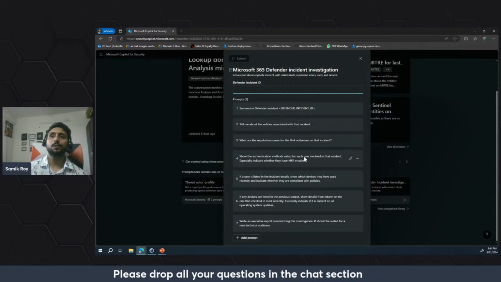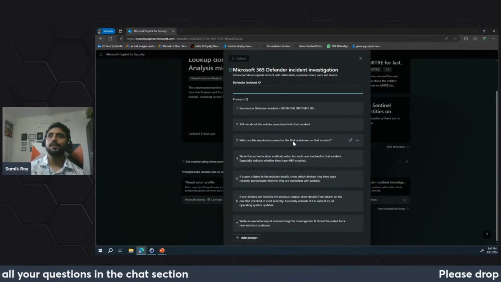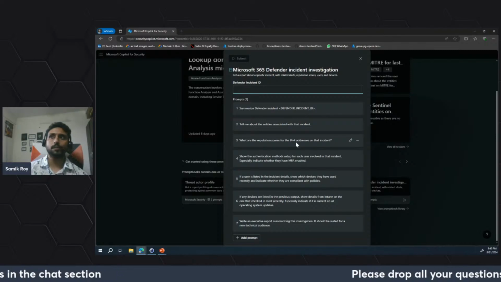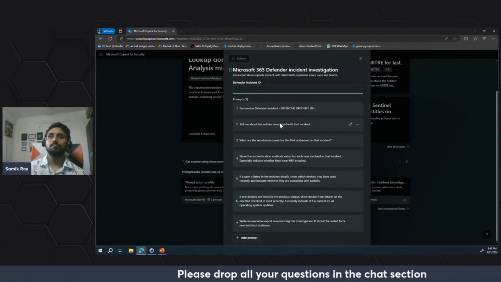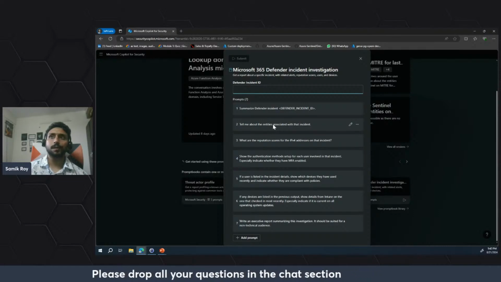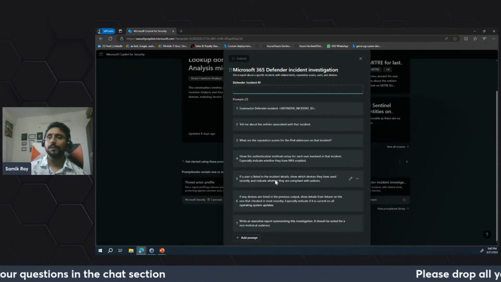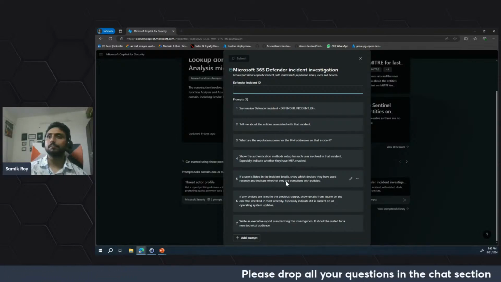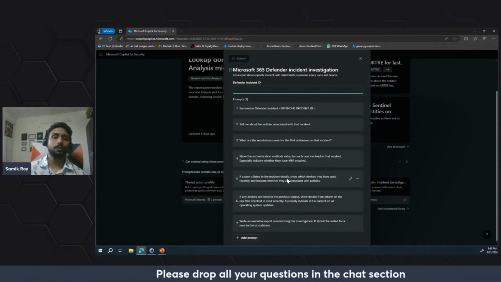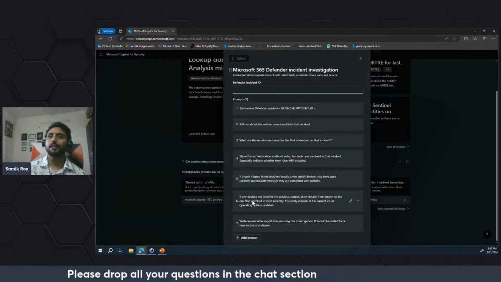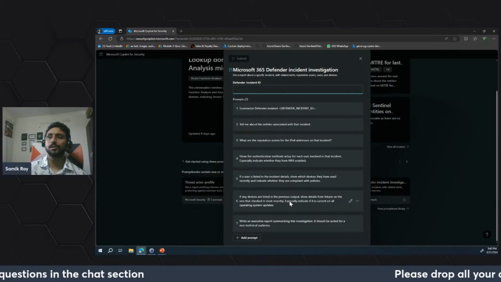So this basically will go to your Entra ID and check your MFA status. The previous one is going to go to Defender for TI and figure out the IP reputation score. This will go to Defender itself and figure out the entities associated with that particular incident. Then coming back to number five, whether any devices are compliant or not, so this will go to Intune. And then if the devices are listed from the previous output, show the Intune check-in most recently.